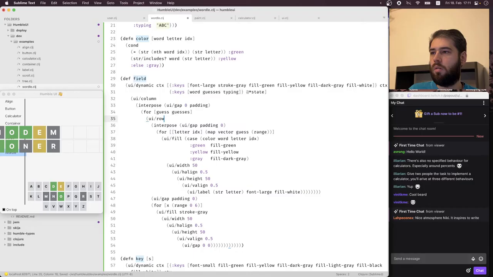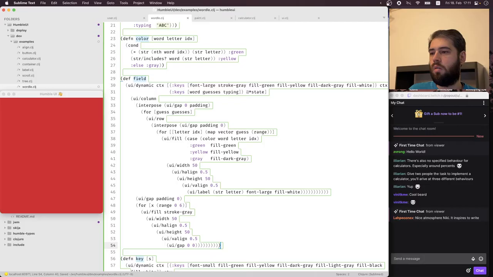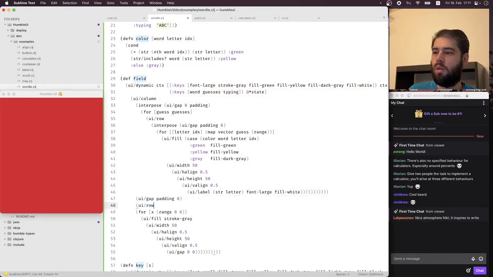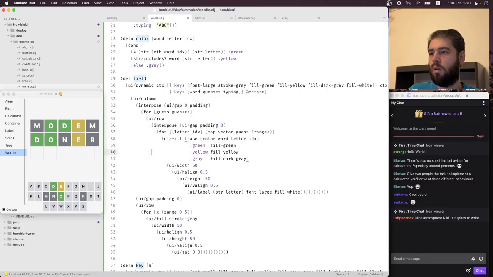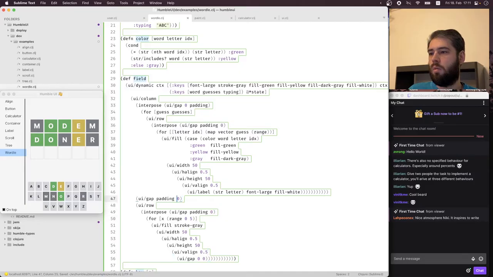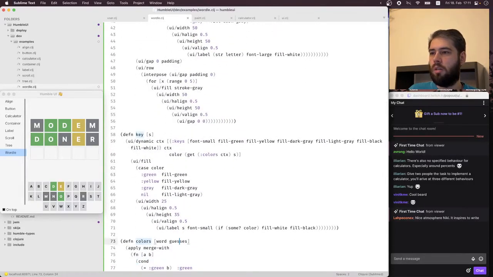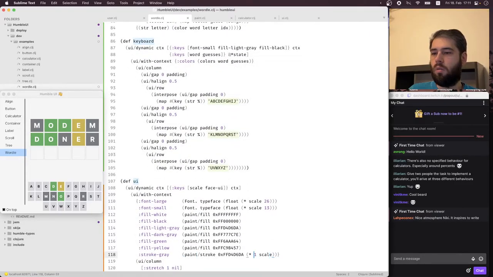Okay, now this is not what we want. We want this. Done. We want this. Yeah, but now we need the row for that. Yes, and we only need 5 letters actually. And we forgot interpose. And we forgot padding. And I do want to make the stroke width 2.